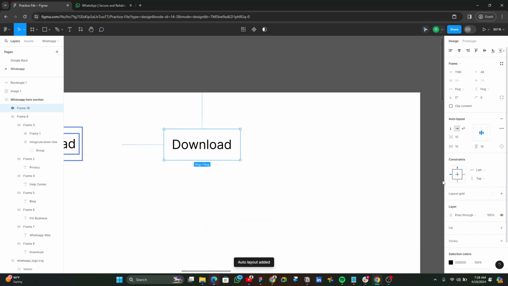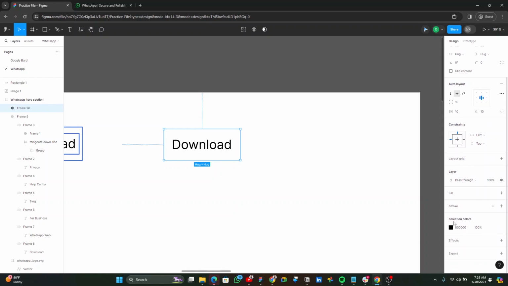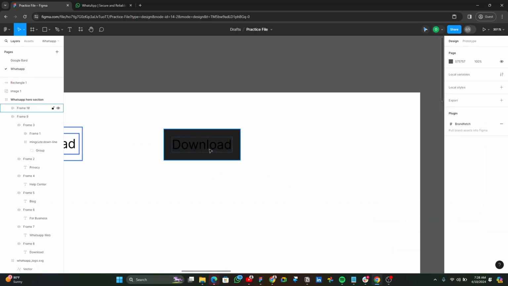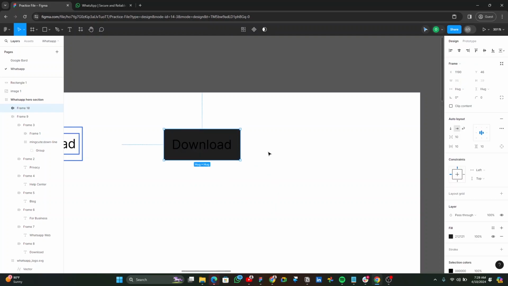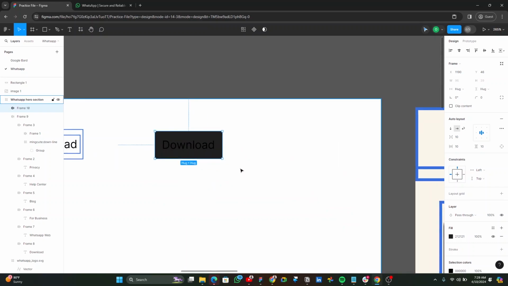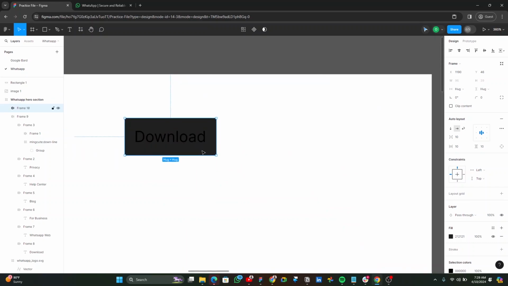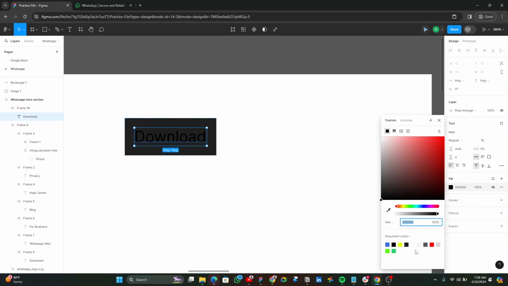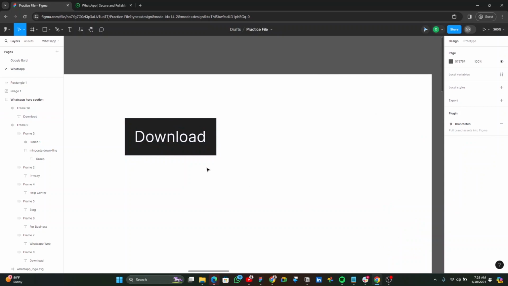Add auto layout. So the padding around this, we don't need to tamper with that yet. It's not really going to be a problem. But what we want to do is fill this button with black. So we change the fill to black. With this black, notice that the download is not visible because the download too is black. So you double click to select the download inside, then you change the download to white, just like this.